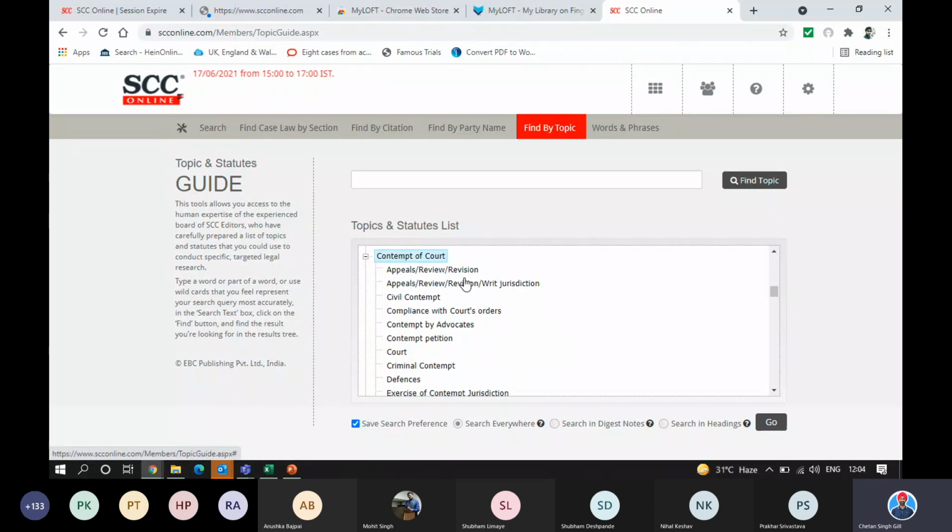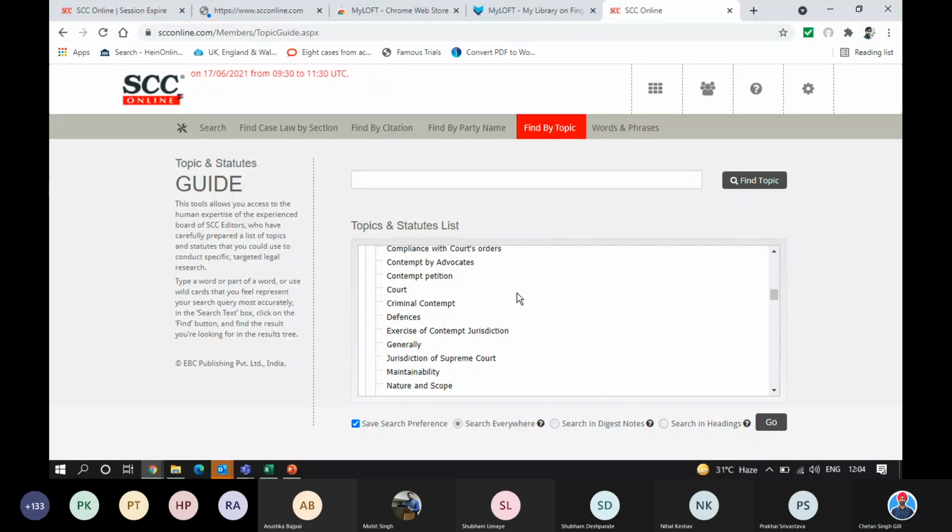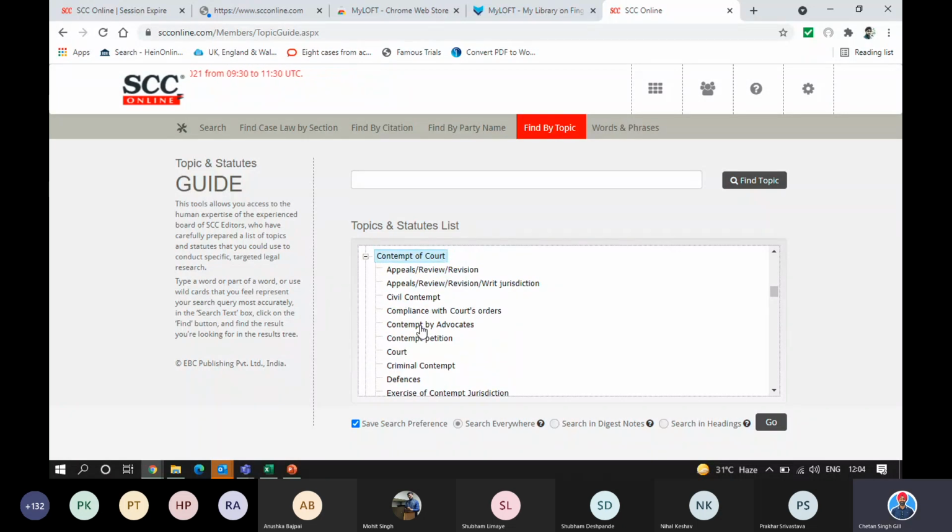So what all comes under this topic? Contempt petition, criminal contempt, defenses, exercise of criminal jurisdiction, then maintainability, punishment for contempt, motor proceedings, practice and procedure in respect to that. We all can get that. And the good part of this is it's not just headings. You can also search with this.